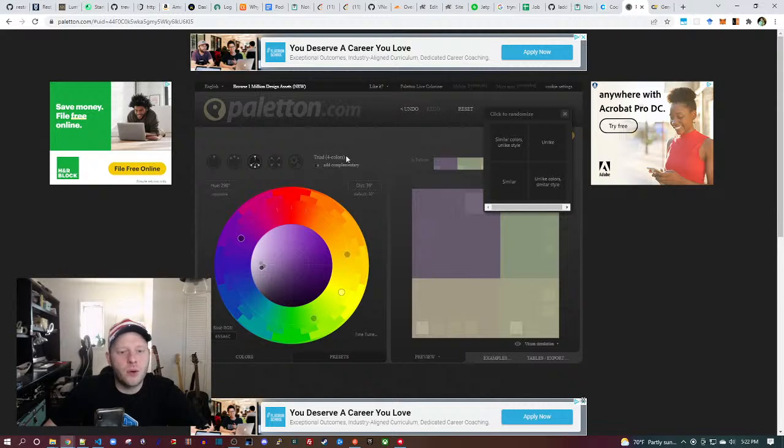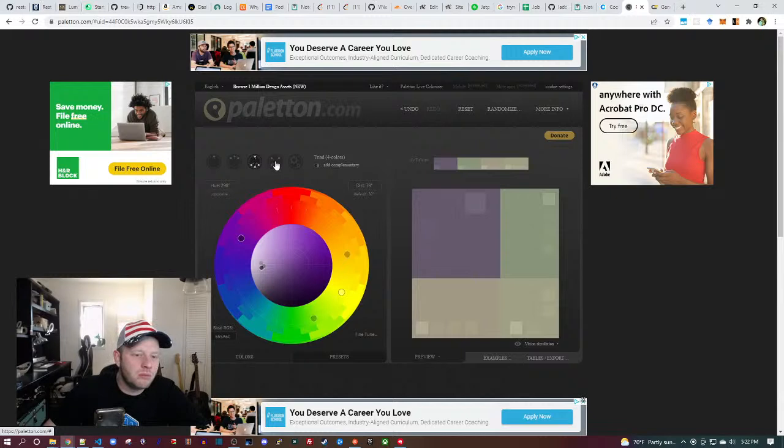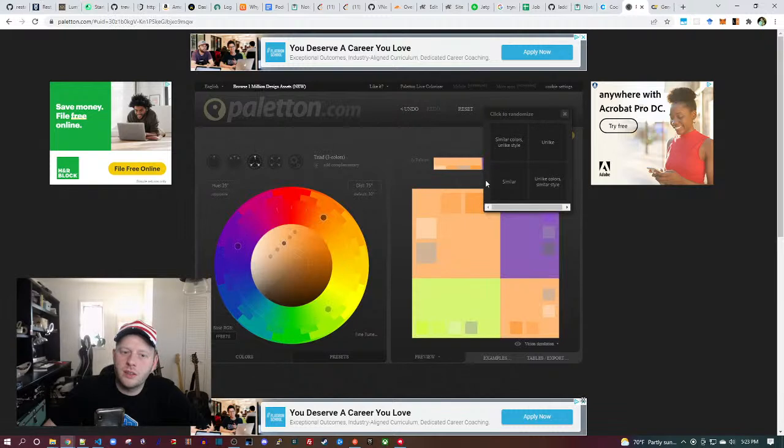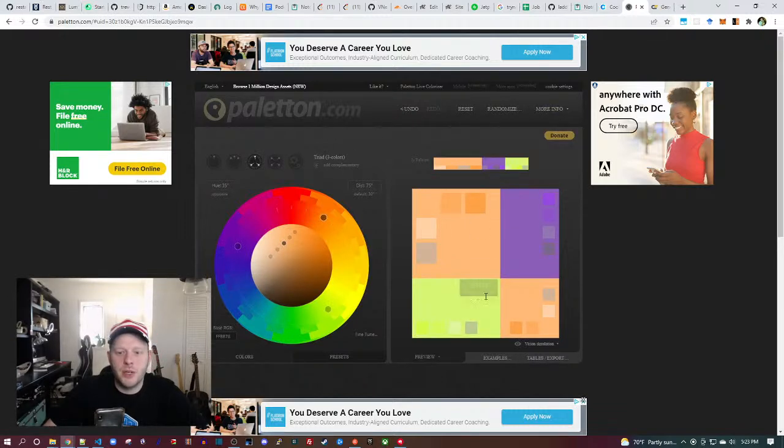Oh, triad, 4 colors. Triads always give you 4 colors? Cool, maybe I'm just dumb. Triad. Oh, hold on. Randomize. 3 color triad. It's saying a 3 color triad, but it's giving me 4. Oh, there's the palette, 1, 2, 3. Are these corner colors the same?